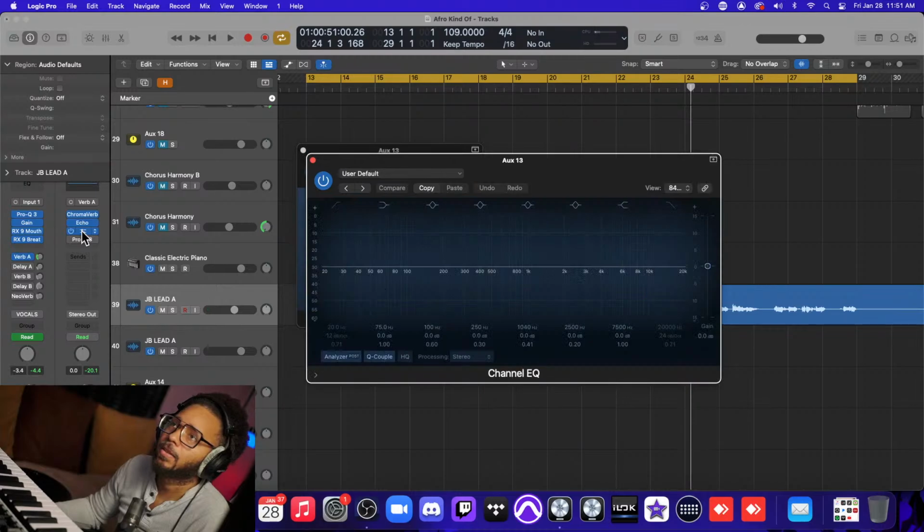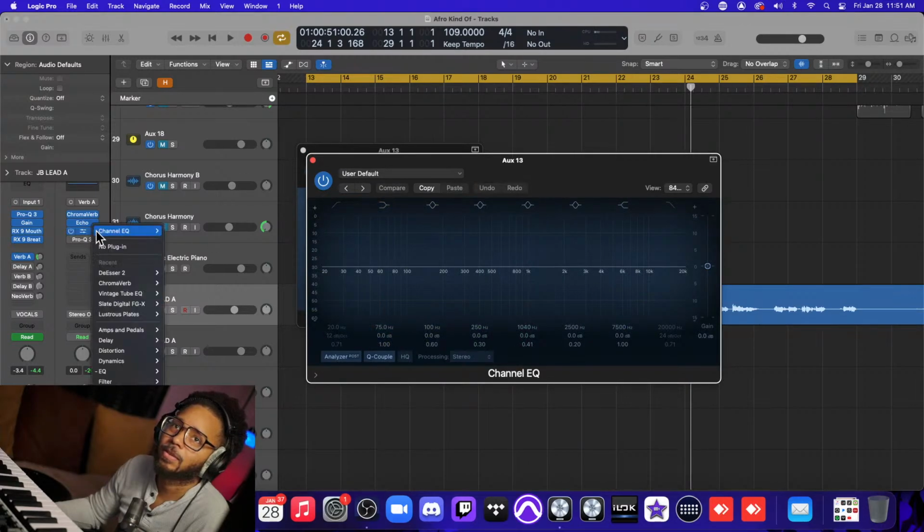So right now it's drastic, but you guys can see what's happening here. I'm just cutting out those lows and making sure. That's funny, this one's not doing anything.